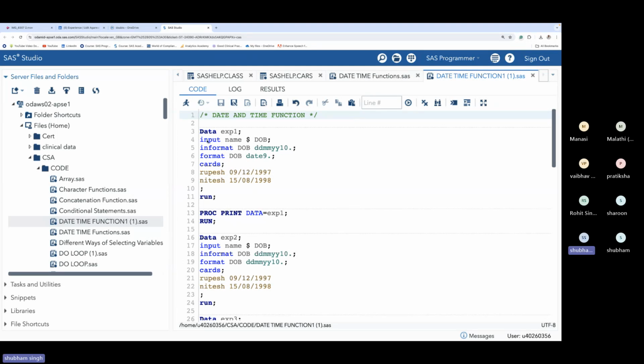Then on the fourth row, input, to create variables. Then name: give variables names. Name is a variable. Which type? Character. And then the dollar symbol, why have we given it? For character variables, to tell SAS it's a character variable, or to define a character variable.